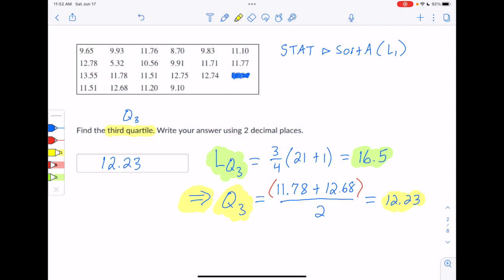Q1 is very similar except you do a 1/4. And when you have your data set of 22, you won't get a 0.5, but if you get any decimal that's in between two whole numbers, you still use those two whole numbers. Just to remind you of what we did there, because we had a 16.5, we used the 16th number and we used the 17th number. But I wouldn't do anything different if I got 16.25 or 16.75. Because that would be in between 16 and 17, I would still average the 16th and 17th numbers.